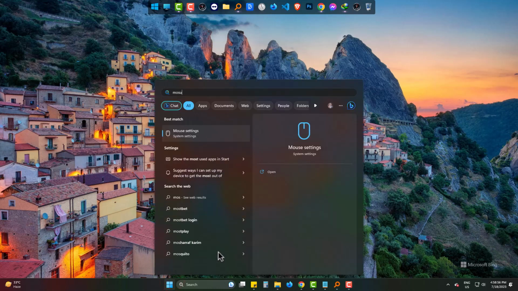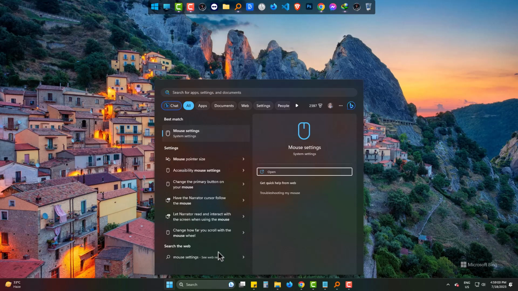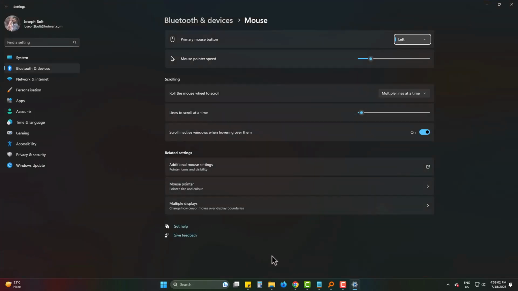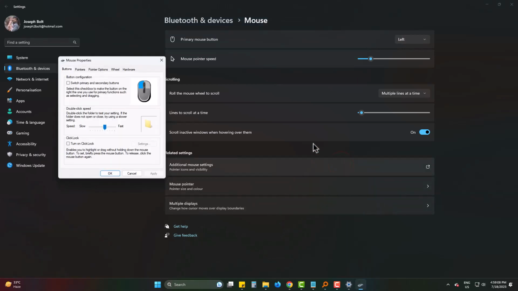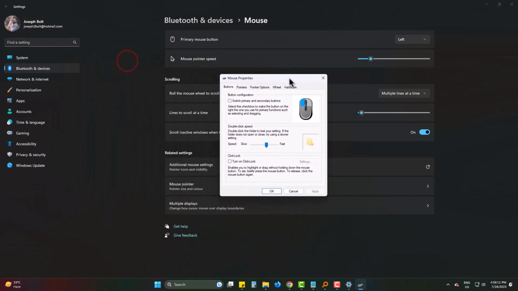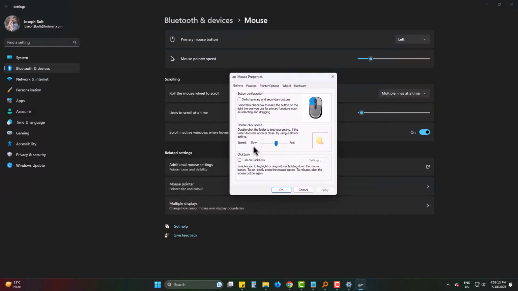Type Mouse Settings. Whatever Windows you are using, simply find out additional mouse settings. Do not increase or decrease it. Come to Pointer Options.